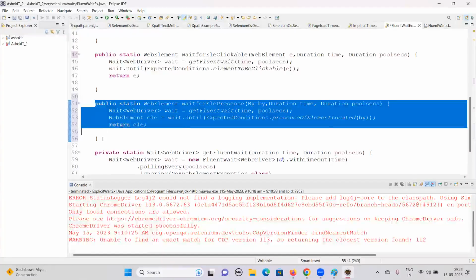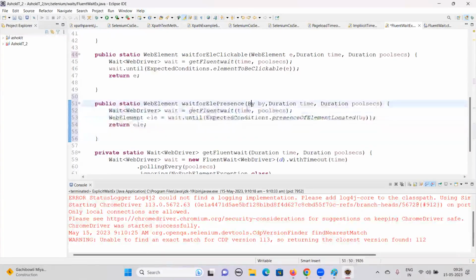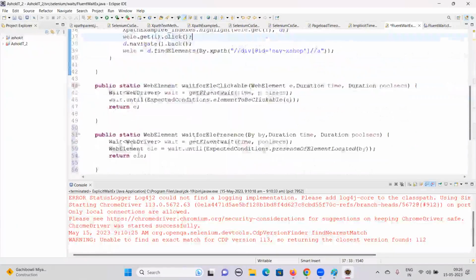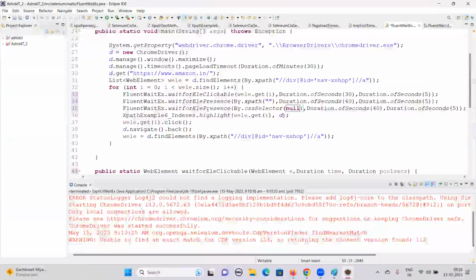Okay? So with the help of this, we are passing it as a parameter. Based on that parameter, it will take it and pass it as a parameter in the presence of element locator. If it is there, it will return the element. Based on that element, if you want to click on it, you can click on it. If you want to get the text of it, you can get the text of it. Okay, so everything will be done with the help of this particular method calling.